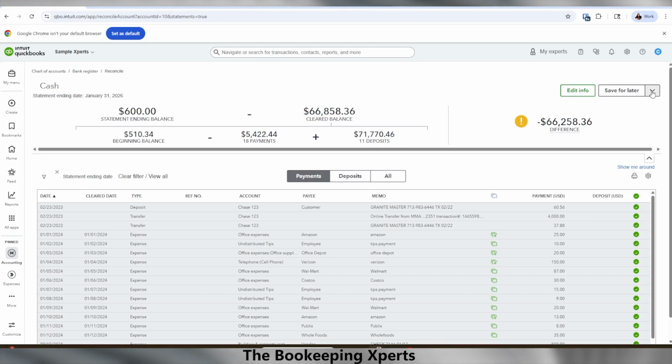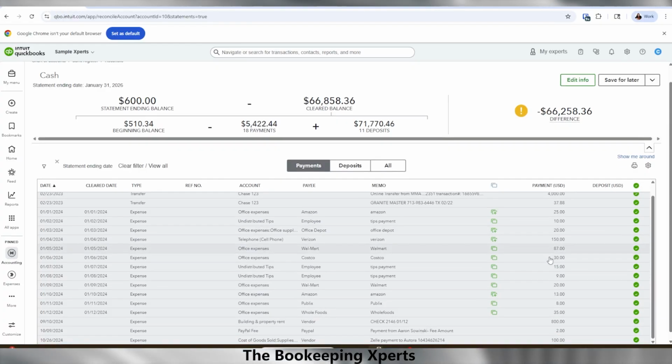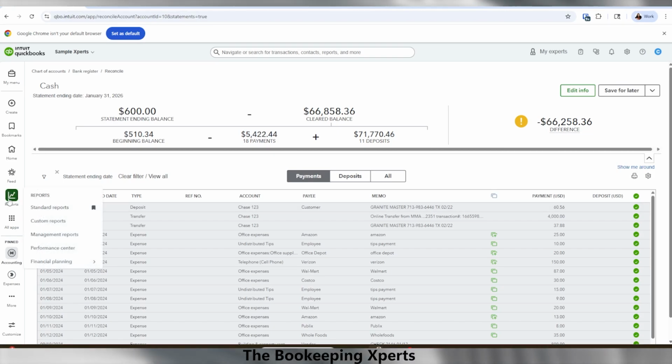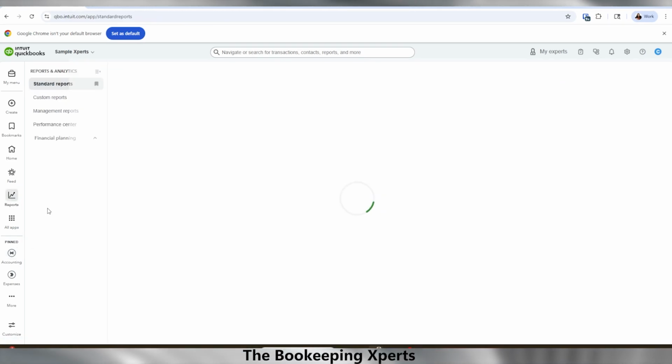So once it's done, you can go ahead and click finish now. But you want to make sure that there is zero difference and that this little checkbox is checked. If it's not checked, it means that there are transactions there that have not been selected. And you want to take a look and see if it is duplicated. If it is duplicated, you want to watch my video on how to fix duplicated transactions and match them correctly, by all means. And then once it's all done, you can finish the reconciliation. Once you're done with the reconciliation, you can take a look at your reports. That's the next step.